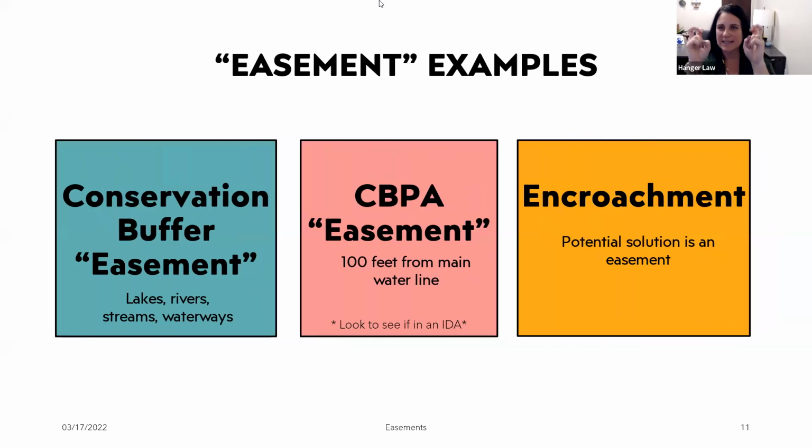All right, let's move on to easement examples. And I put easement in quotes because these are typically not easements, although they act like easements, and easements could be kind of a potential solution. So we have conservation buffer, which is essentially lakes, rivers, streams, waterways, anything like that, and conserving that aspect of it. So there are building setbacks you may see oftentimes on surveys, or you may hear that if you're close to water, you can't build within certain feet of the water. And that's for the conservation buffer. It's not necessarily an easement, but that buffer just allows conservationists to go in and try to conserve and repair and pour into the environment.